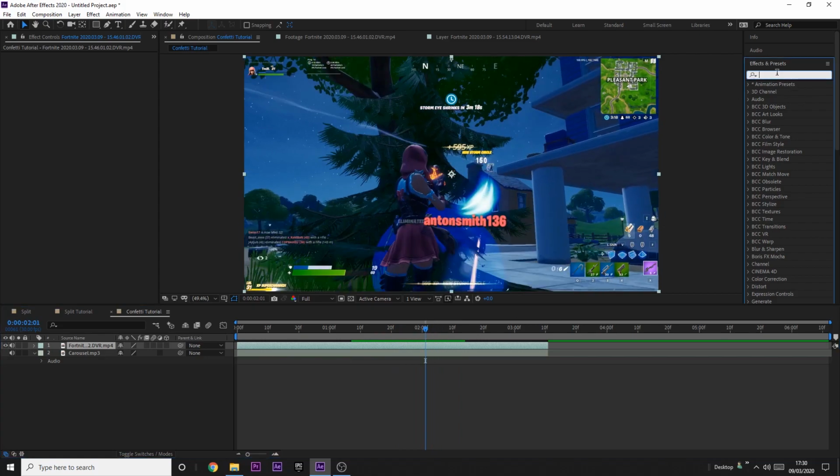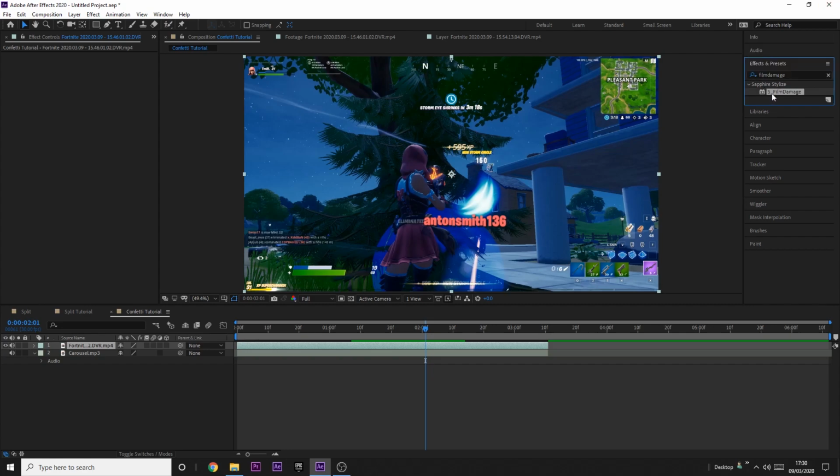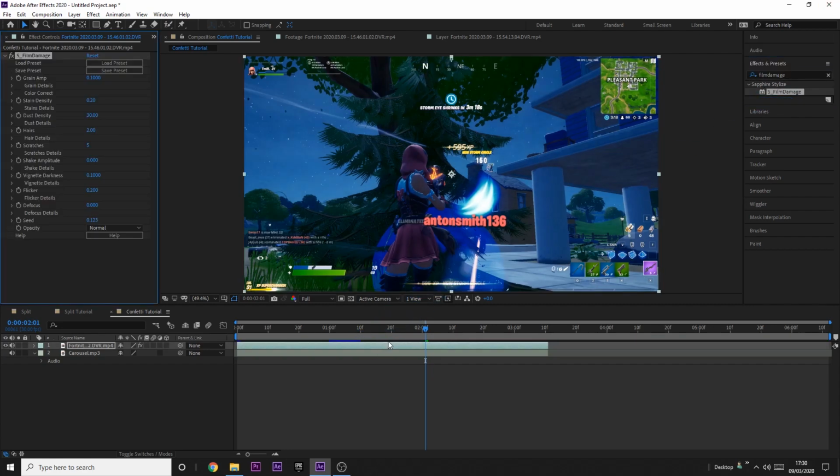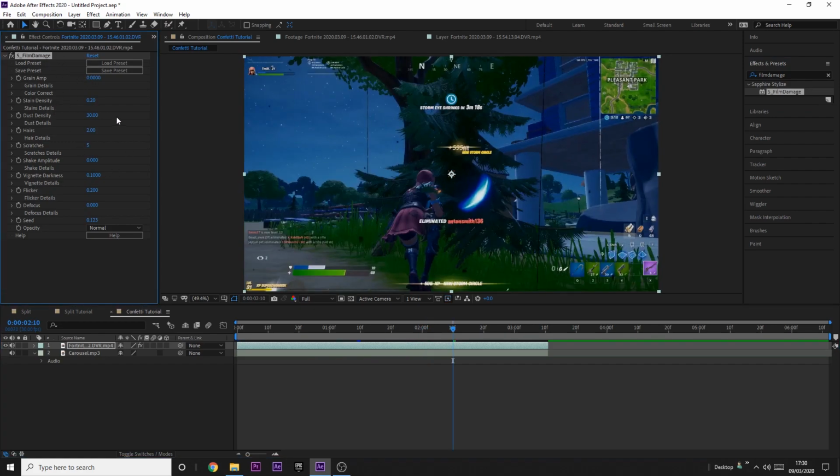So what we're going to do is search up film damage, and we're going to use S Film Damage. We're going to drag this onto our clip, and you're going to see all of this grain and the dust. Basically, I'm going to get rid of all of this by just coming up to this part here and dragging everything to 0. Apart from, we'll leave dust density on because that's what we're going to use for the confetti.